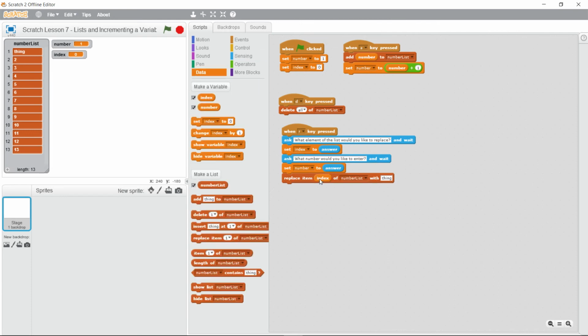item index, so it knows which location to go to in my list, and replace it with the number that they have entered. So let's give this a try and see how this works. I'm going to clear everything off, hit my flag, so my index is 0, my number is 1. As a matter of fact, let's set number to 0.